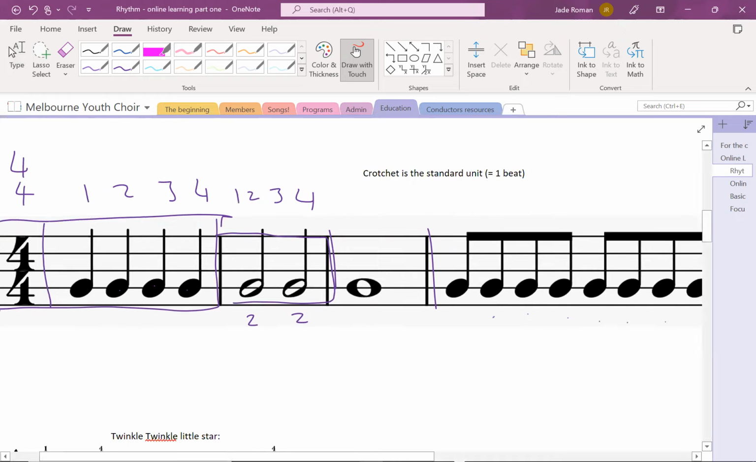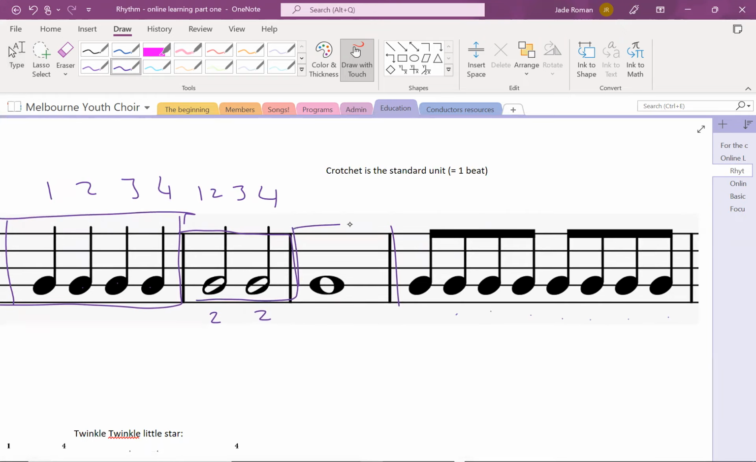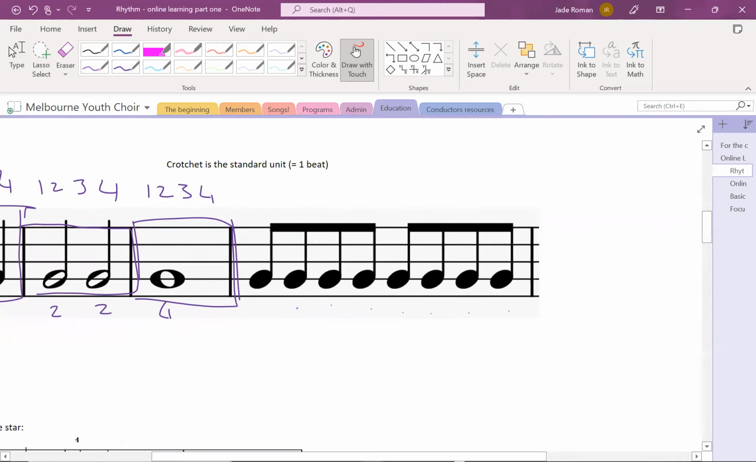So let's look at the next one. This is a pretty easy one. There's still 4 beats in a bar, 1, 2, 3, 4. But because this semibreve is worth 4 beats, we just play 1, 2, 3, 4. That should be hopefully pretty straightforward.